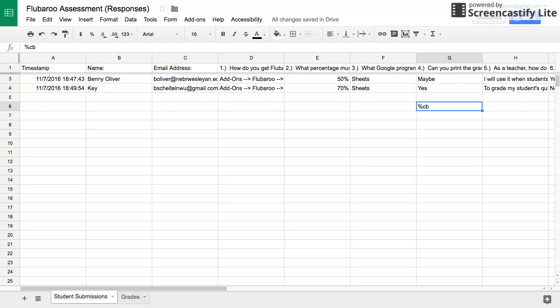So there's a little bit about Flubaroo, and it's a very great tool to use, and I know that I cannot wait to use it in the future when I am a teacher myself.